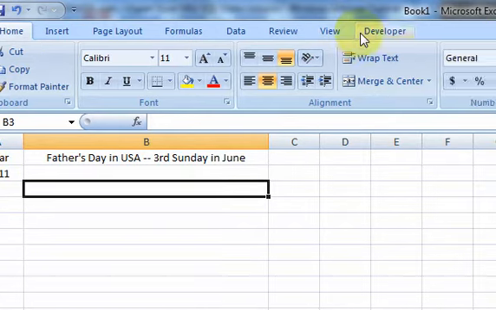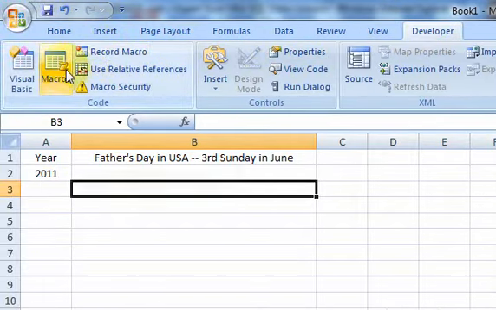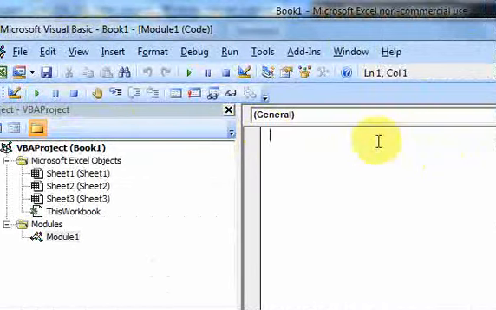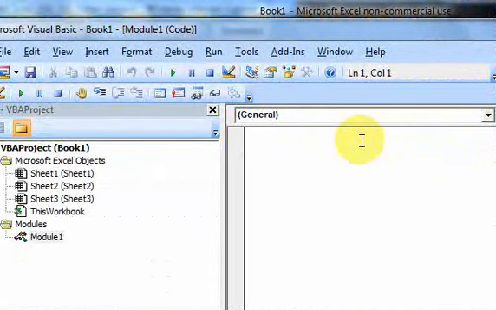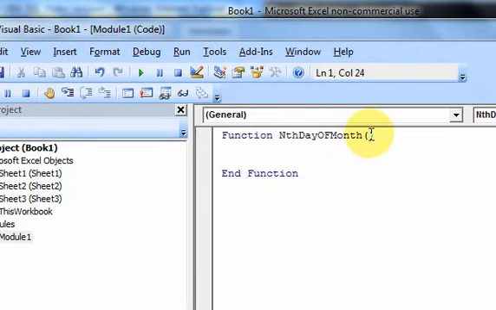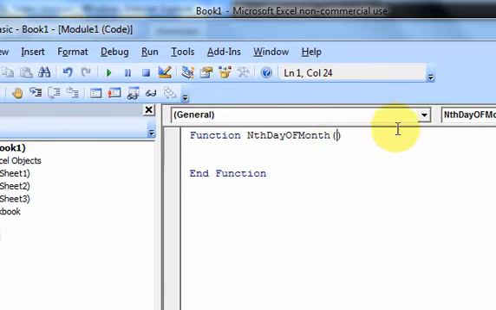So we go to Developer, or to Visual Basic here, and let's insert a module. Remember what a function is: it's just like a machine that takes parameters and outputs something. To write a function in VBA, you write the word Function, and then the name of the function. The name of our function will be Nth Day of Month. I'll put in the parameters in a second, but I pressed Enter and End Function came up. That's by default. And now let's deal with our parameters.